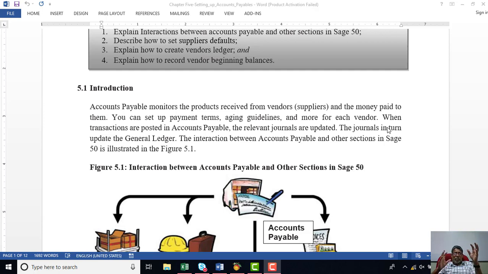When transactions are posted in accounts payable, the relevant journals are going to be updated. When transactions happen within this module, as we are using the real-time processing method, it automatically updates the relevant accounts in the ledger through the journal entries. So the journal entries update the ledger accounts, and we don't have to create any journals. When you do the transaction by using the transaction windows and save it, it automatically generates the required journal entries, and through the journal entries, it updates the general ledger accounts.